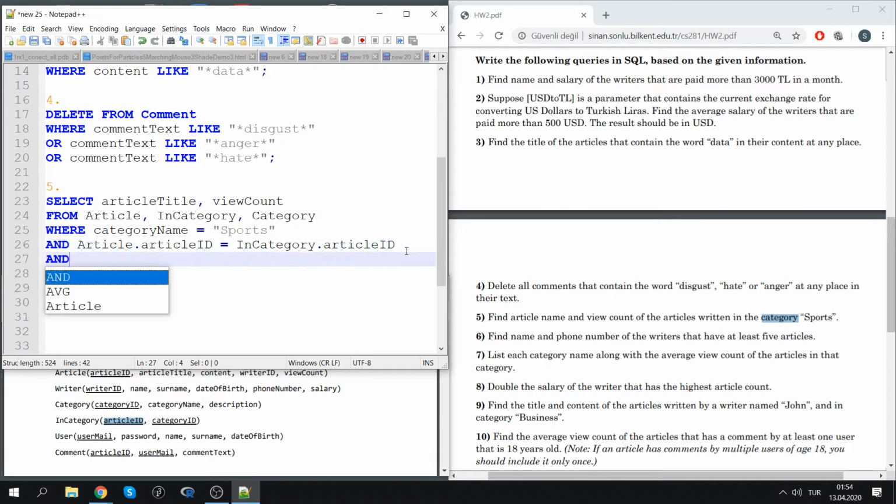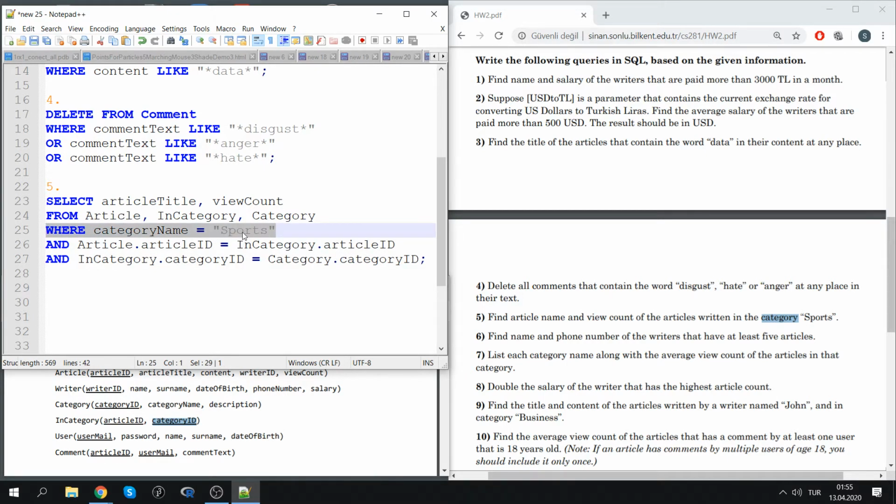And I have another condition. This time on the other side, the category IDs should match. Inside the in category, the category ID should match with the one in the table category. So these two are my join conditions. In this question, the important part was to be able to do the join operations. Otherwise, this is just a simple where condition. To make the join operation, you should include those tables and also specify how you are joining them. Otherwise, it is going to be just a Cartesian product.